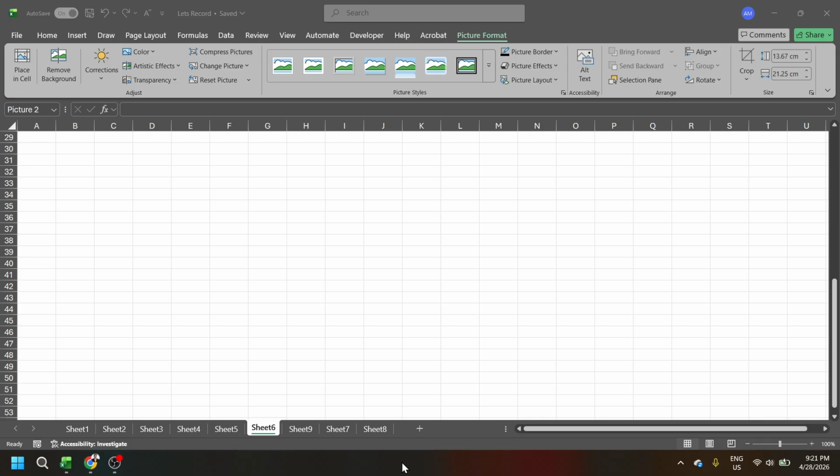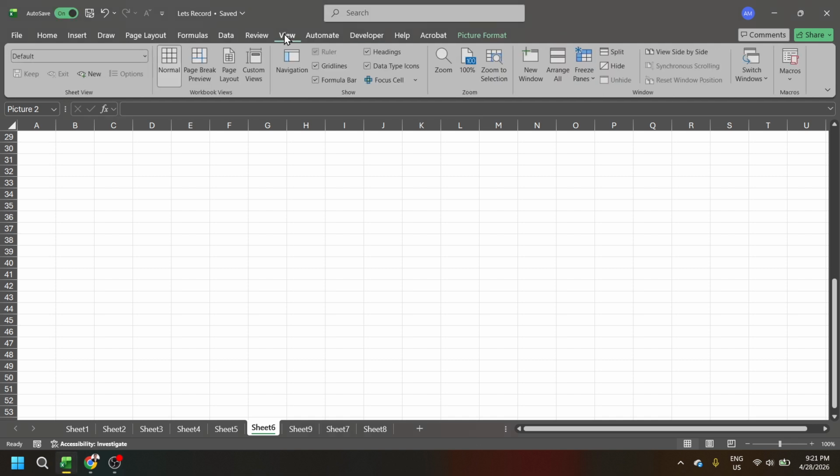Start by going to the View tab on the Excel ribbon. The View tab is where Excel groups tools for how your workbook looks on screen, including zoom, panes, and window management. Having this tab open puts all the layout controls at your fingertips.